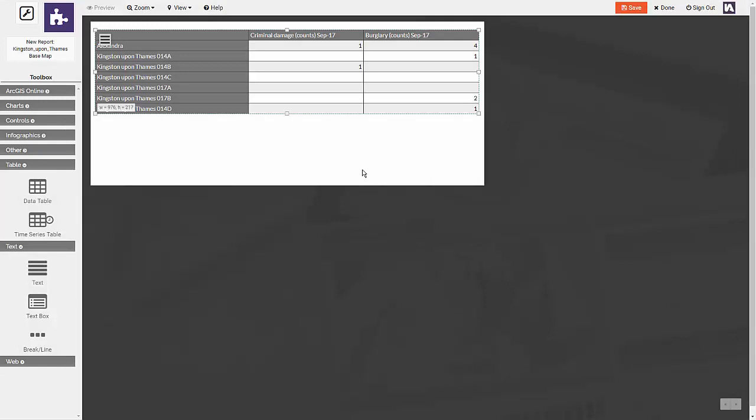The steps for adding data to most widgets are exactly the same. For example, a bar chart.